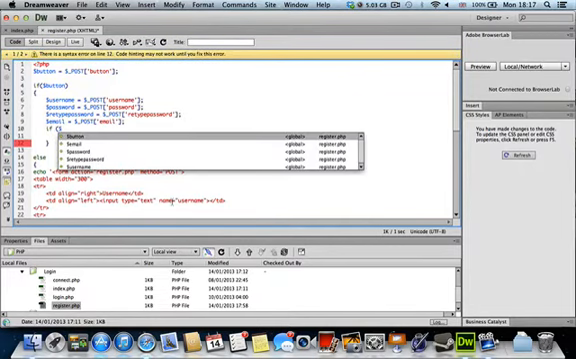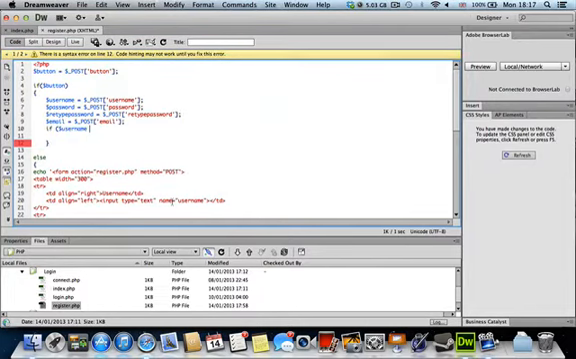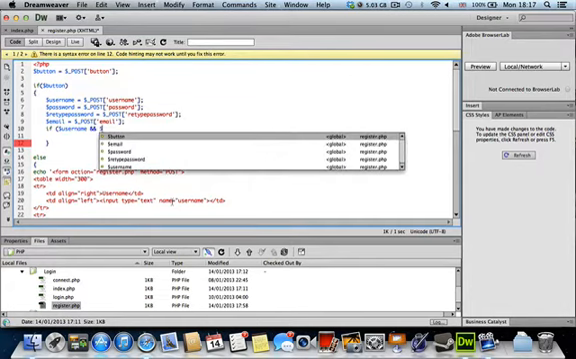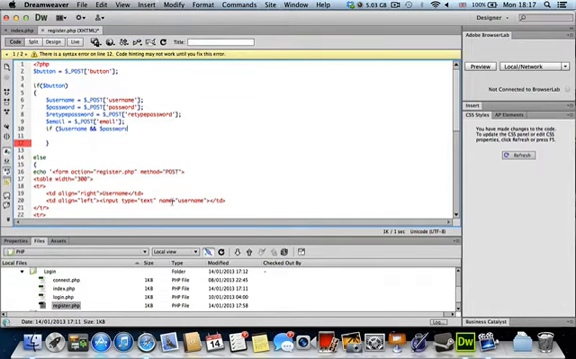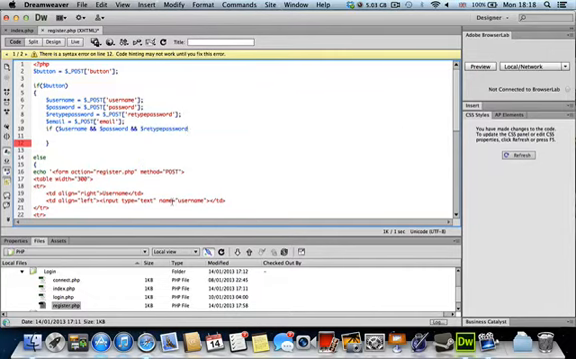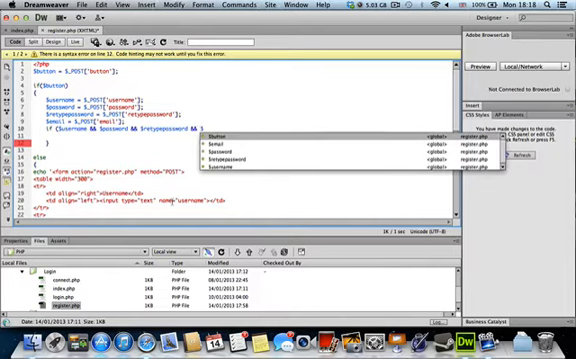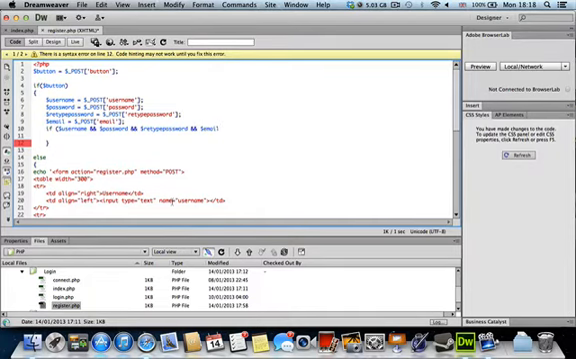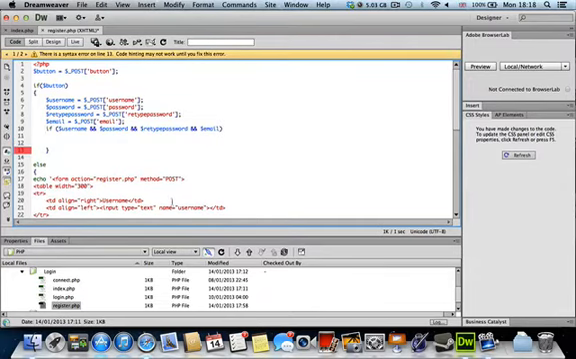Another if statement. So if the username and the password and the retyped password and the email, so all the fields that we've just declared, if they're all present and valid, we want it to do the following.